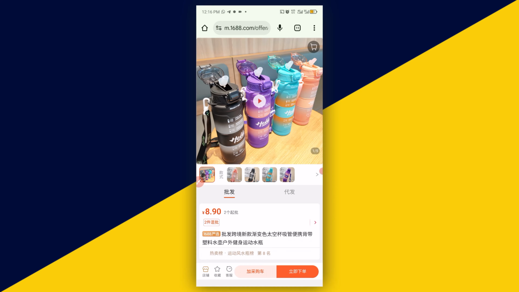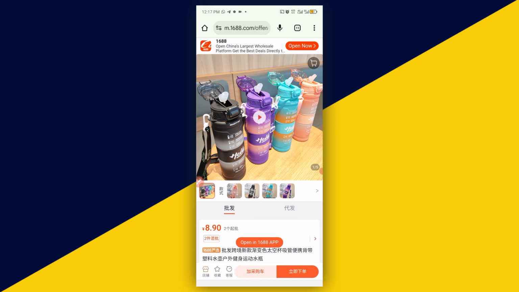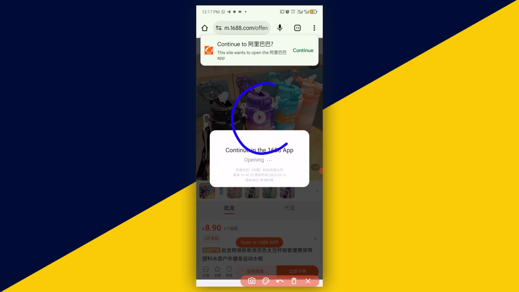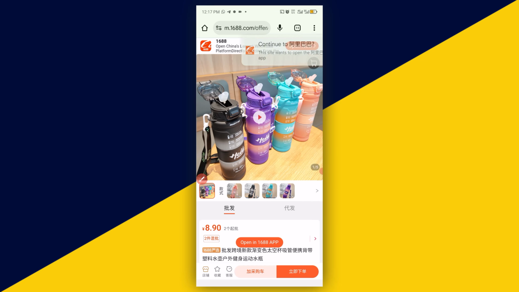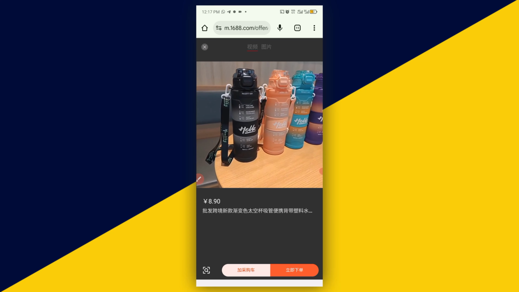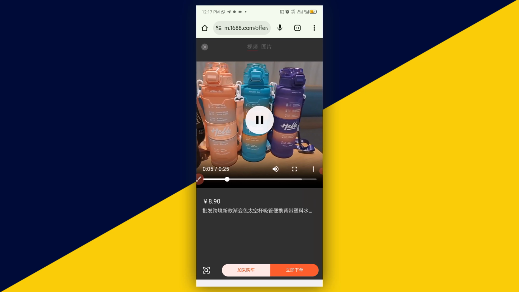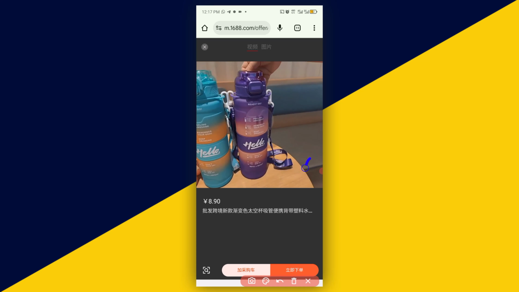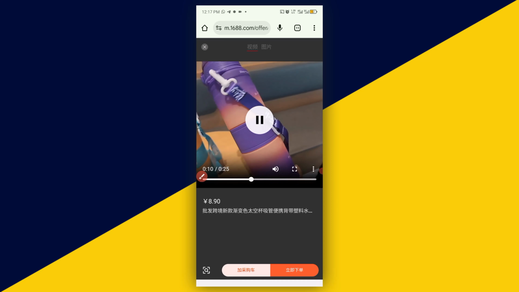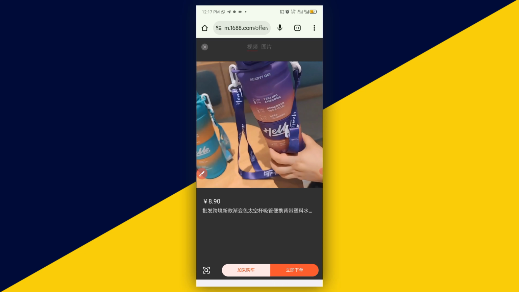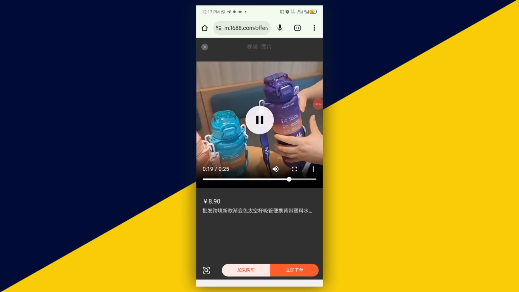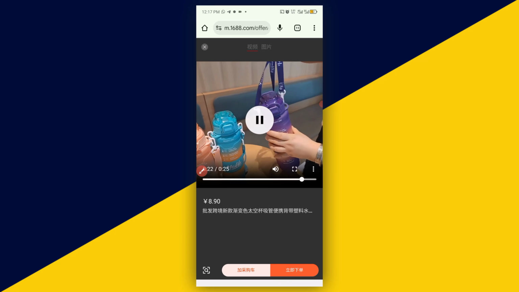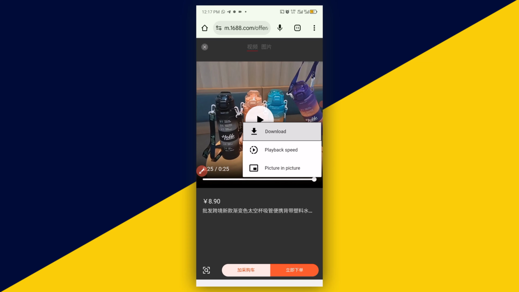Then it's going to load up like so. Next thing you want to do is to make sure you click on the video. In some cases, if something like this pops up, just click on close right here and erase this. Then go back to the product video. Once you click on the product video, you see the product video starts to play. Next thing you want to do is to click on it again, then click on these three dots right here. So click on the video link and click on these three dots right here.